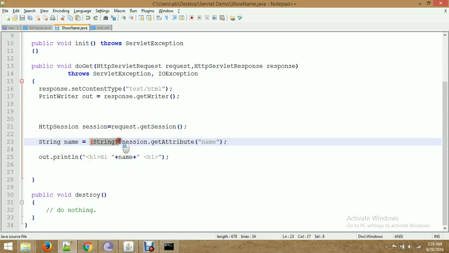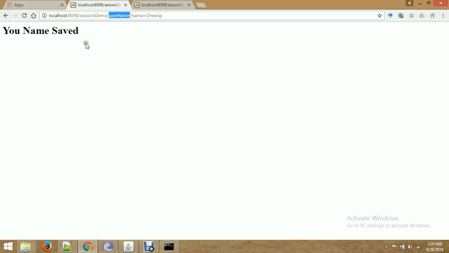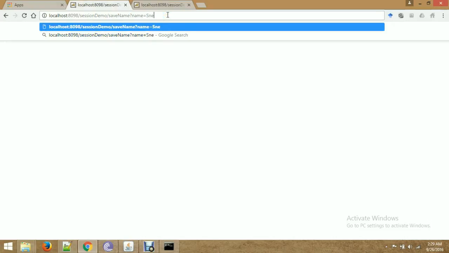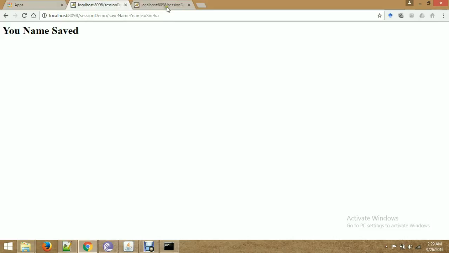This casting is required because the getAttribute method returns an object of the Object class, and we have to pass it to a String object. That's why we use it. Now we get the same name over here. If we change the name, we just refresh this page to get that name.